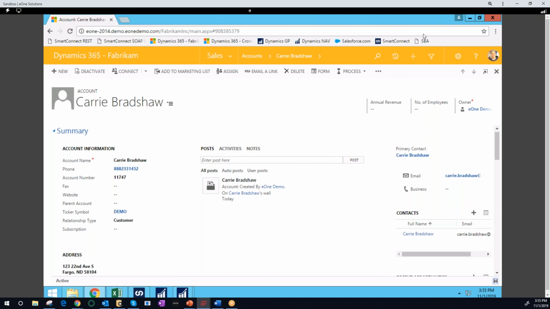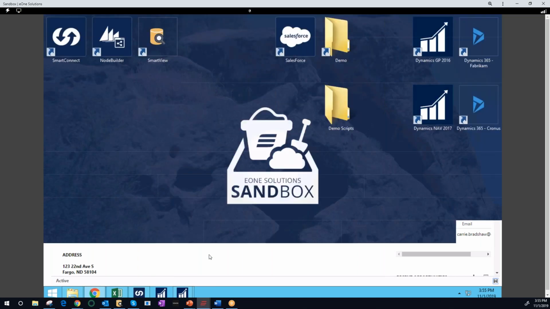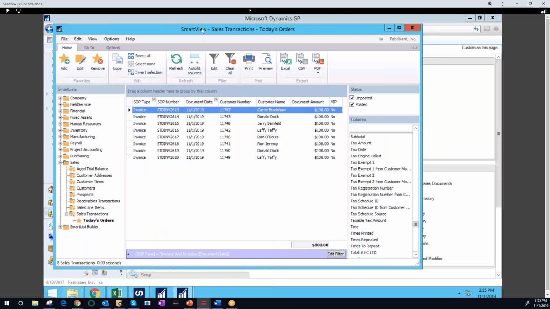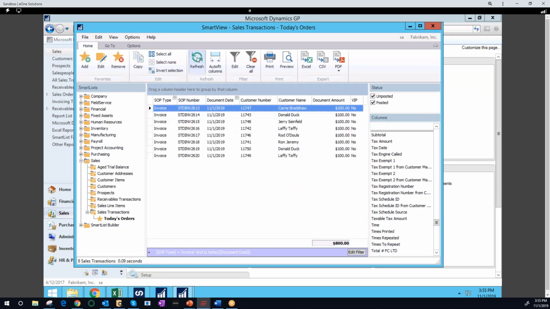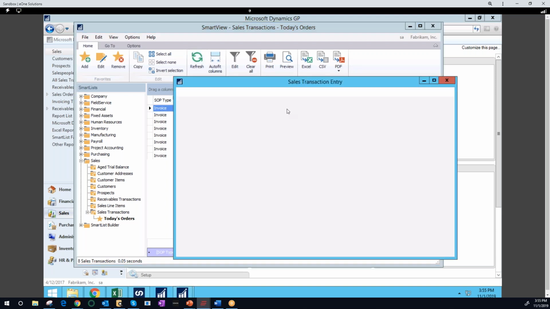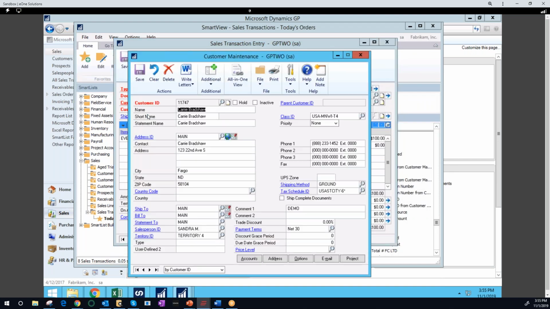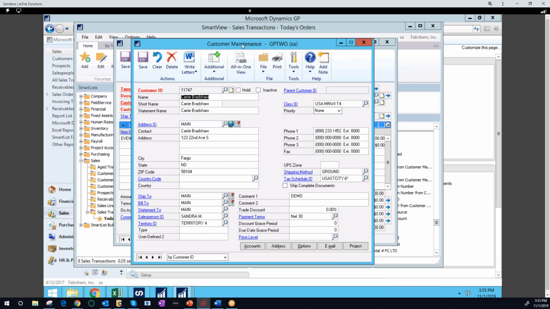And now let's hop back over to GP. Pull up that same list. I'm going to go ahead and hit refresh. We'll drill back into Carrie's customer card. And you can see that address or that phone number that we added in CRM got updated here in GP as well. So we have full information on her. We have our address now and our phone number.